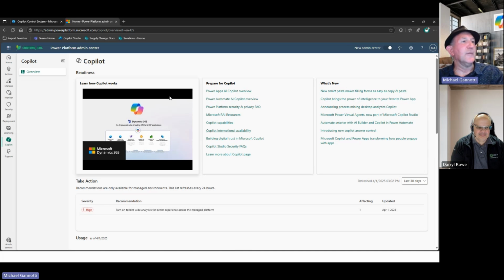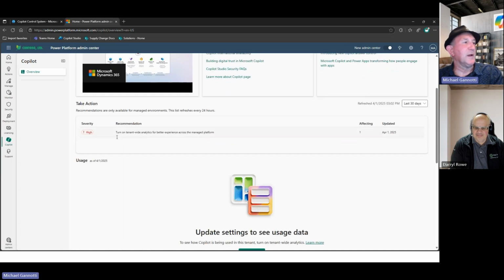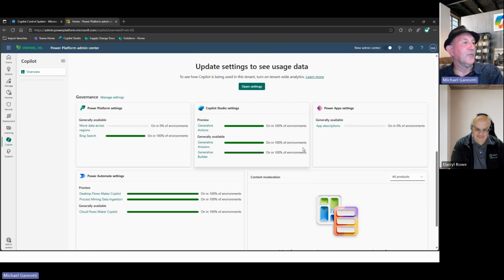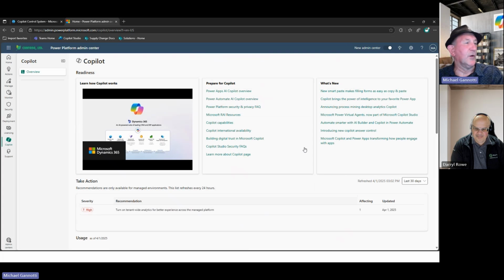Beautiful. And so you've got information, and then how, Power Apps, AI Copilot overview. It's got all kinds of information right from here. Take action. Evidently, there is a turn on tenant-wide analytics, which I would want so I could start to see this. Here's where we open the settings. And then, of course, you can see all of what's going on. So that's where you're going to go. Little tip that we just learned right now. Just go ahead and make sure you turn on the new Admin Center. And then you'll get your little Copilot icon right there.